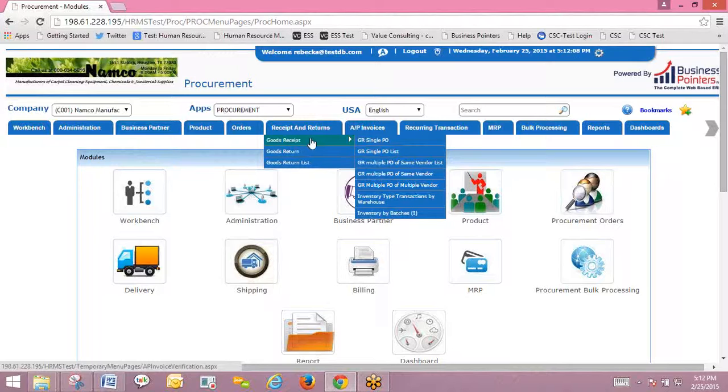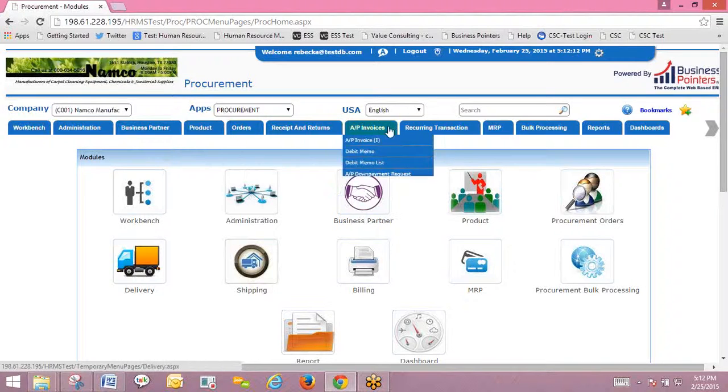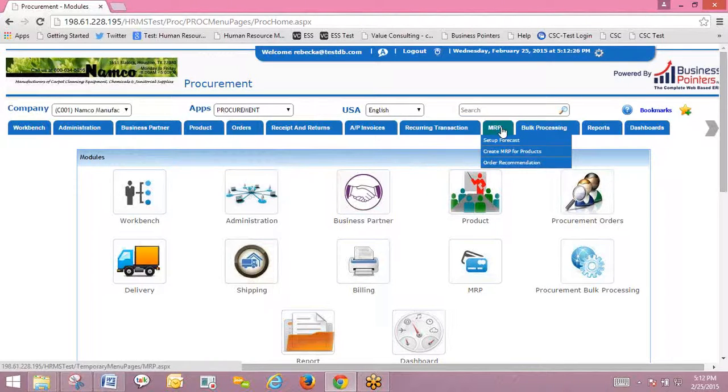And while you're doing your goods receipt, you'll be able to add in either those serial numbers or your batch or lot numbers. You can set up your recurring transactions. So if you have a purchase order that occurs once a month or once every 6 months, you can have those automatically occurring for you. You'll have the ability to do your material resource planning from this side and any bulk processing you need.